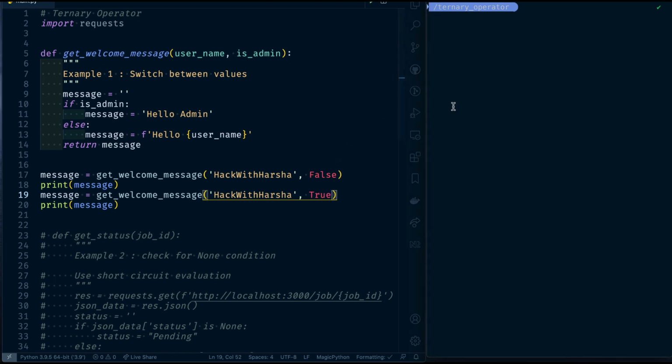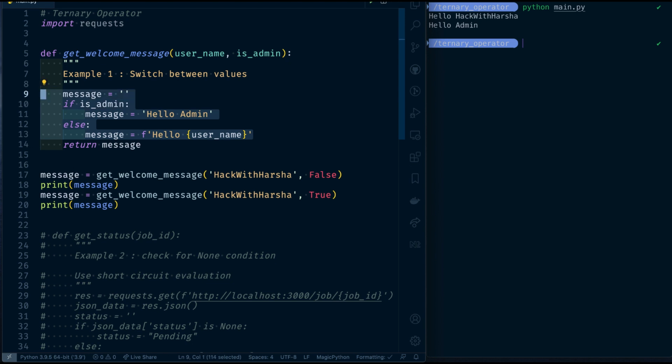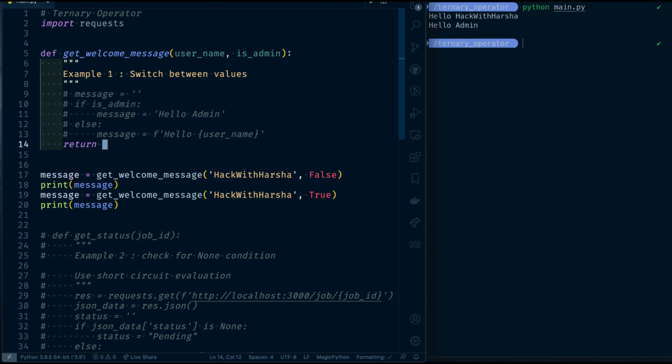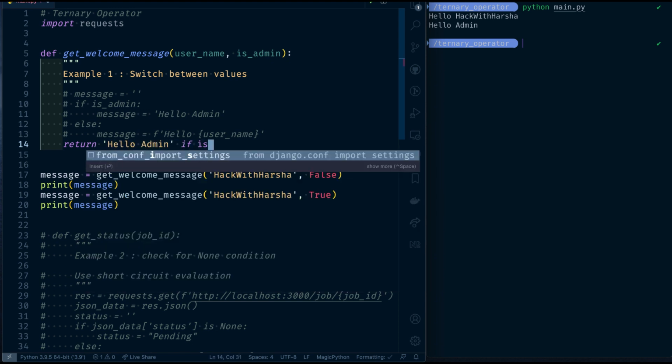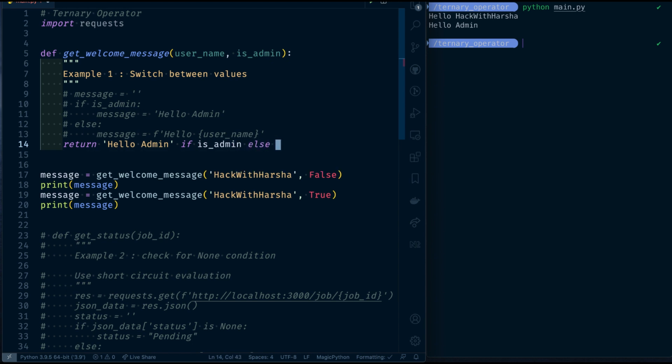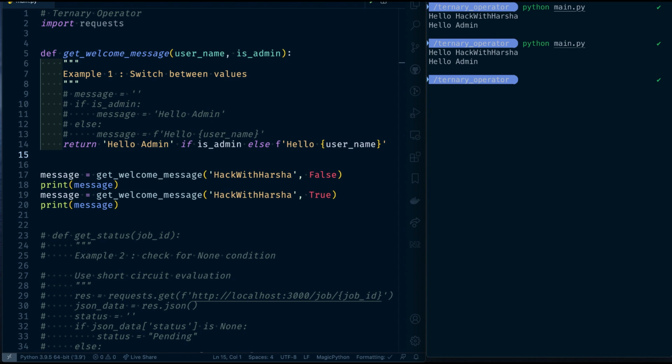Let's run this function. You can see in the first case, hello hack with Arsha, and in the second case, hello admin. How can we simplify this function using a conditional expression? We can write it in a single line. Let's comment out these lines and write the true expression: if he is an admin, I want hello admin, else I want hello username. Sorry, there's a typo. That's it. Let's run this one. You will get the same output here.